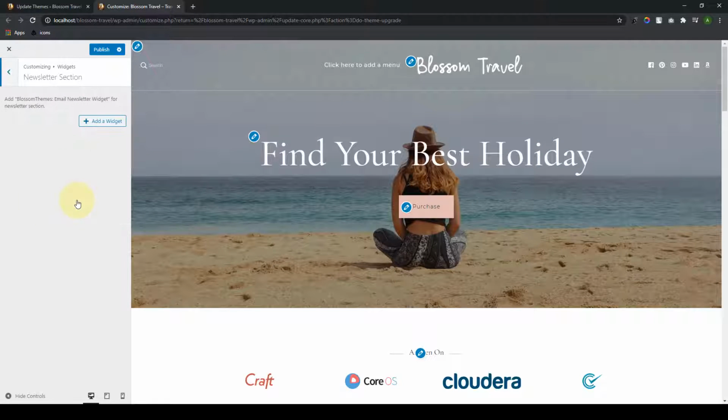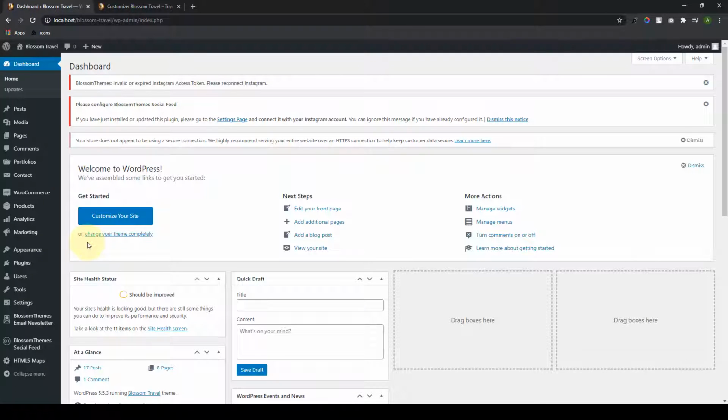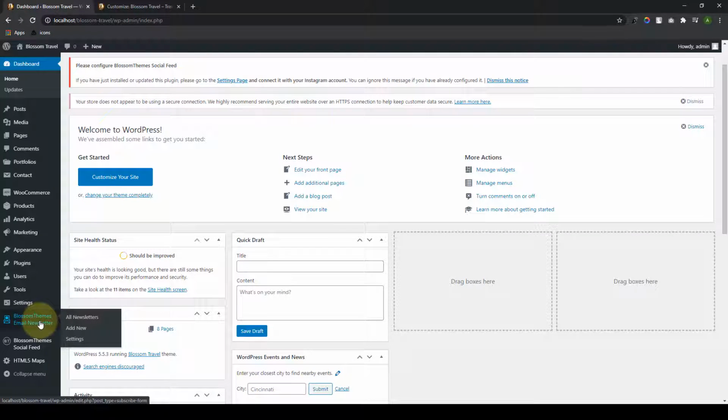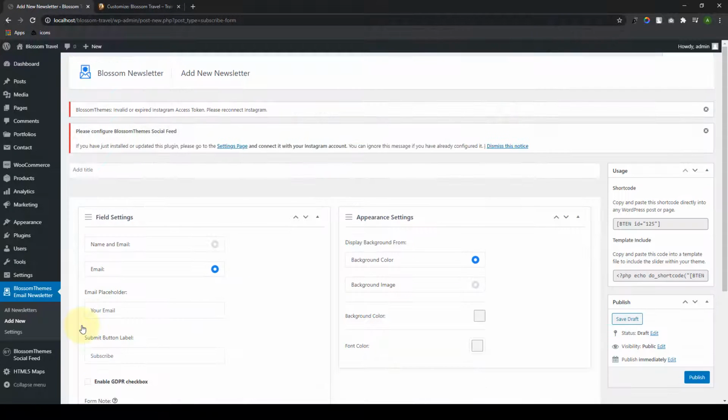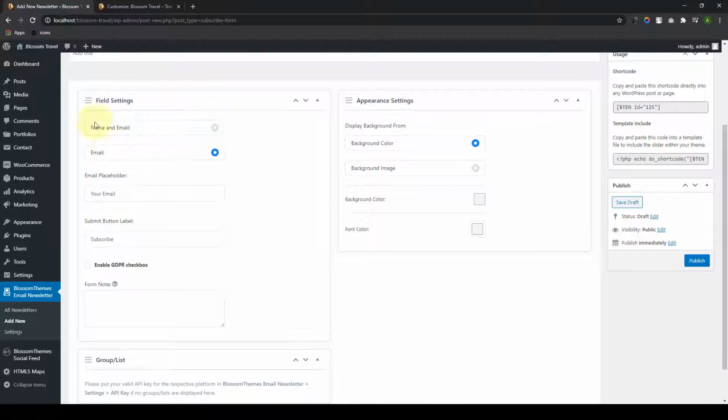So before you go ahead and start configuring your newsletter section from over here, you'll have to go back to your dashboard and make a few configurations, or you'll have to create a newsletter from over there. So go back to your dashboard and over here from the Blossom Themes email newsletter plugin, click on add new. So from here you can choose the field settings, and it depends on whether you want the name and email fields to display on your newsletter or you want just email.